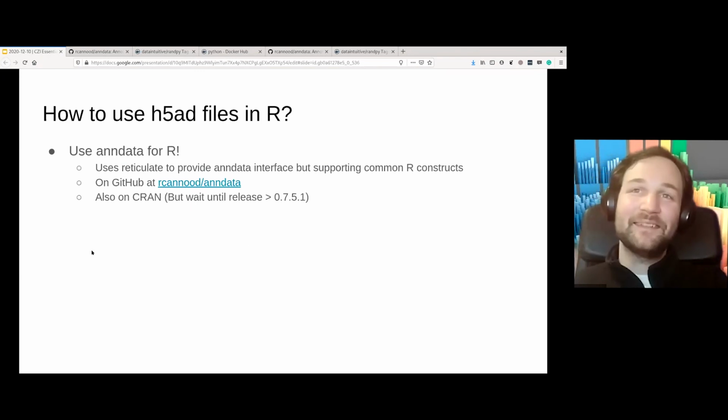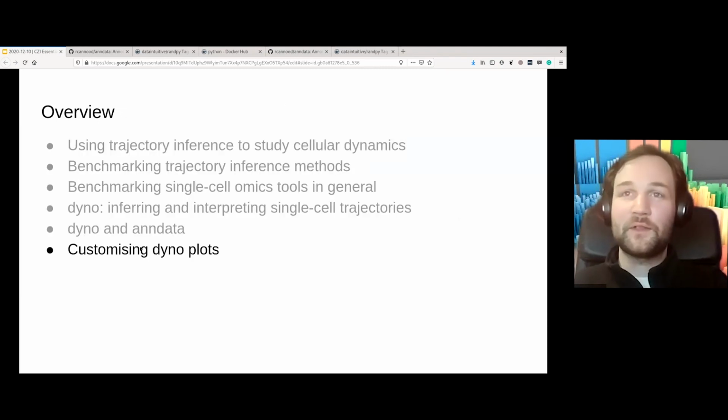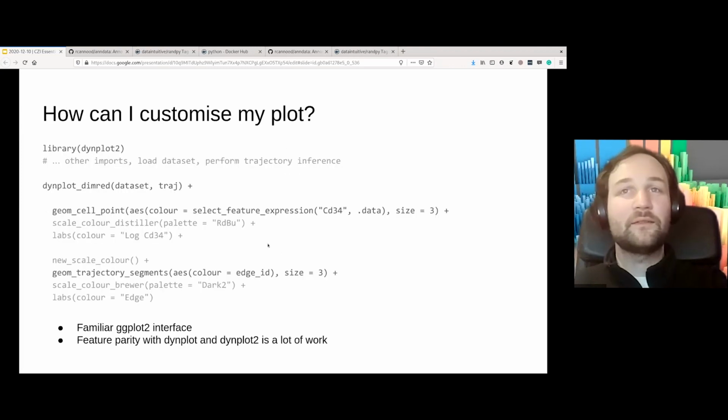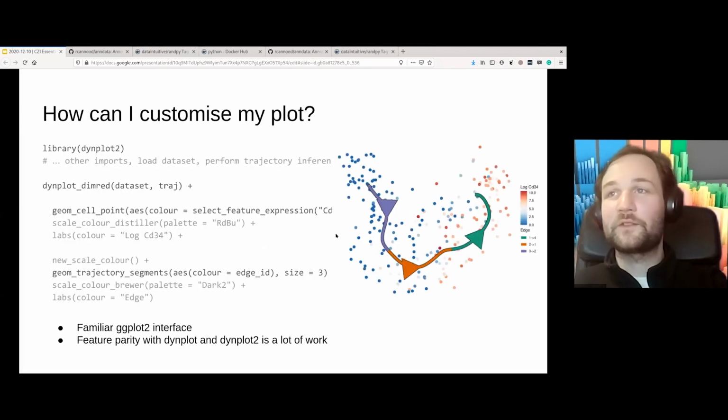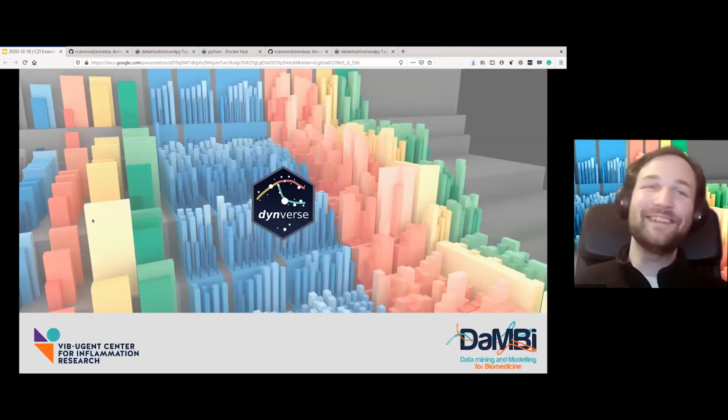So anndata, it's on CRAN, but don't use that version. I'm porting the Python unit tests to R to detect discrepancies. And then I won't talk about the customizable dyno plots, in order to save time.